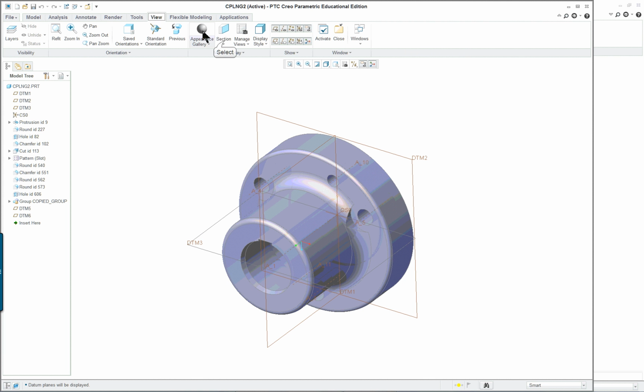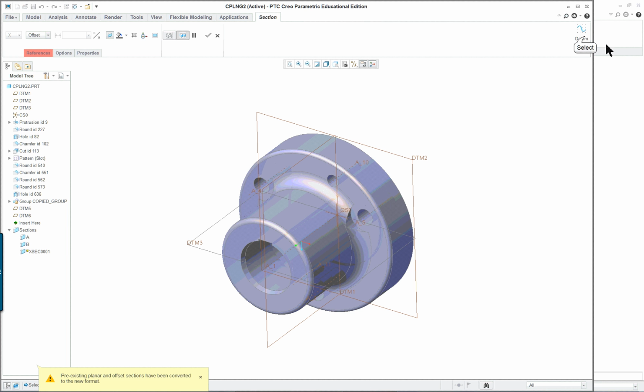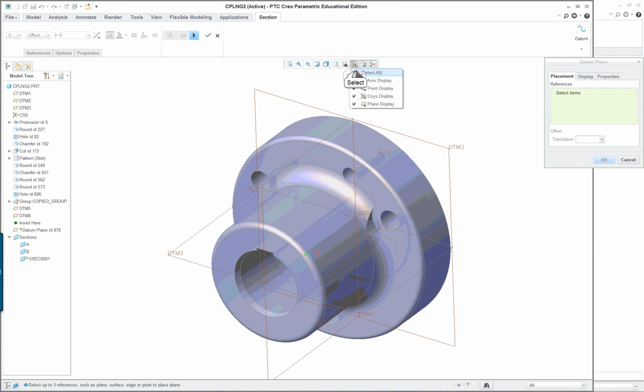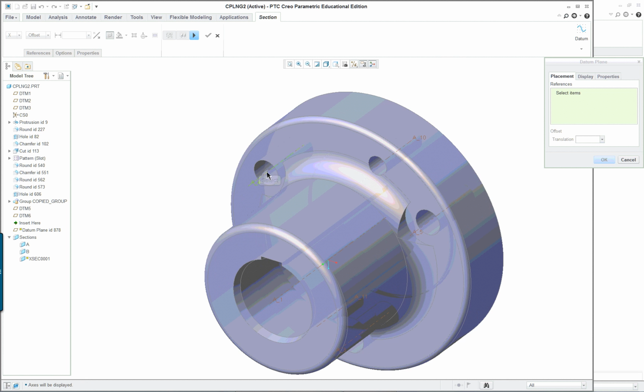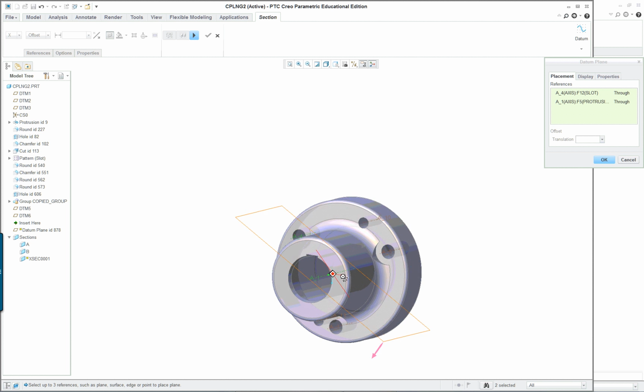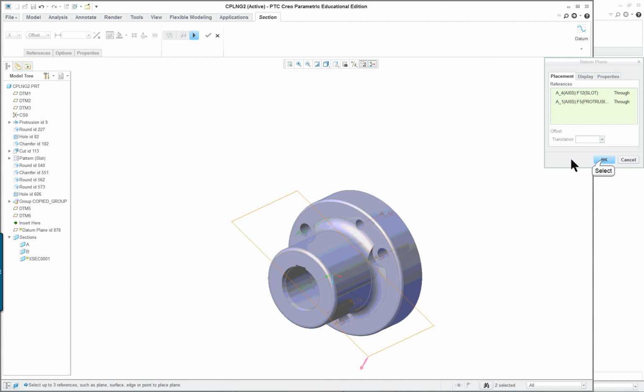Under the view tab, we're going to go to section. It's going to be planar. We're going to go into the datum again. We're going to go to a datum plane, and we're going to pass it through a couple of center lines. If you wanted to shut all these off except for the center lines, the axes, that would be easiest. Let's say we want to go through this one, and hold down my control key and this one here. So I've got my new datum plane passing through there.